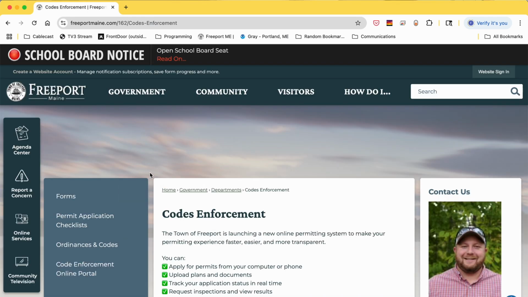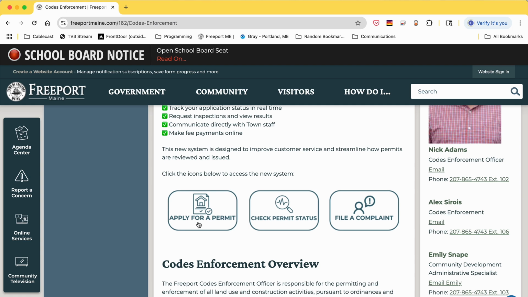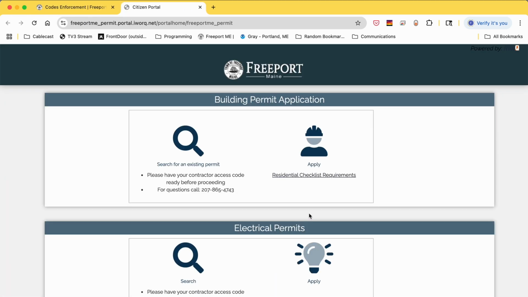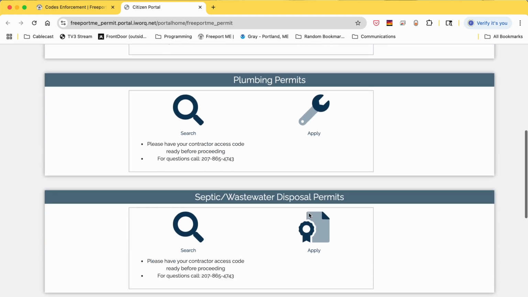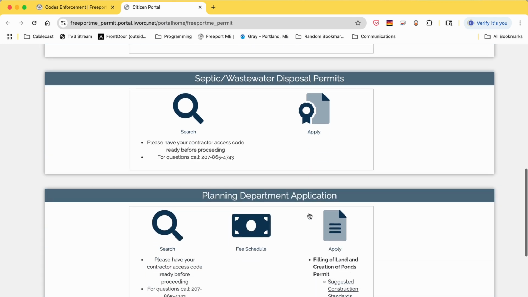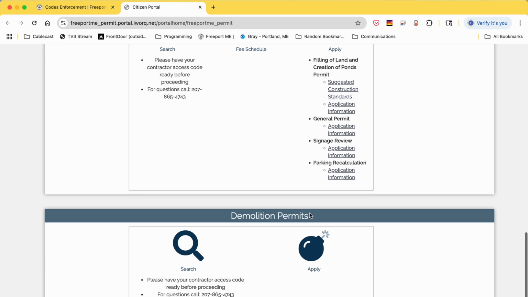And then once we're on the Code Enforcement page, you'll see three options: apply for a permit, check permit status, or file a complaint. So if we want to check the permit status, it's going to take us to the permit portal. Once we're here, you'll see there's a few different options. There's building permits, electrical permits, plumbing permits, septic wastewater disposal permits, the planning and development application, and demolition permits.